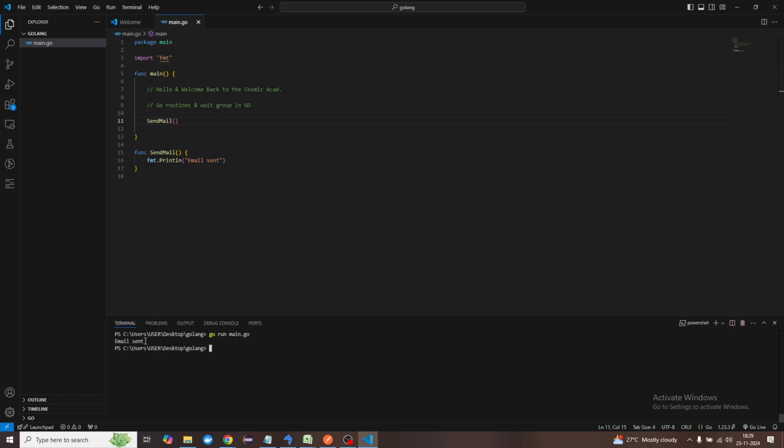We can see "email sent" is printed onto the console, because this is just a simple method and we are not executing it on a Go routine. We know that thousands of Go routines can be executed in parallel or concurrently, but why is this not executed on a Go routine? Let's assume this main function is running on a Go routine. I will call this main function the main Go routine.